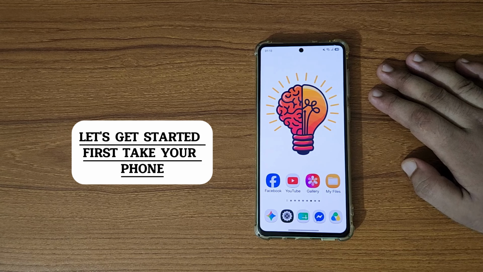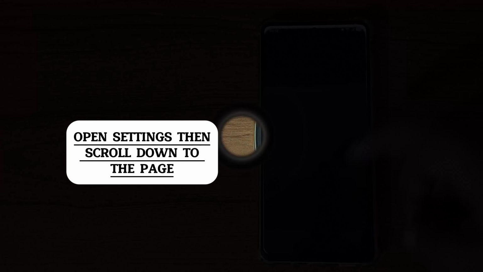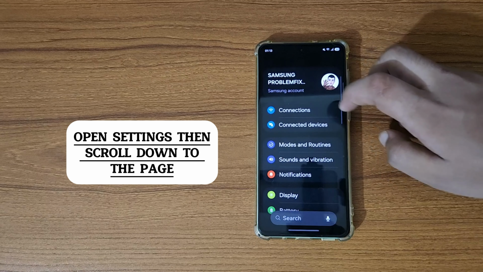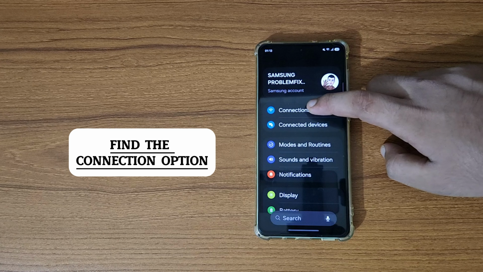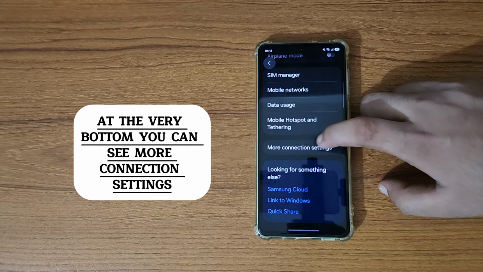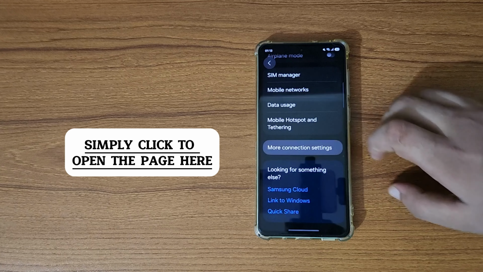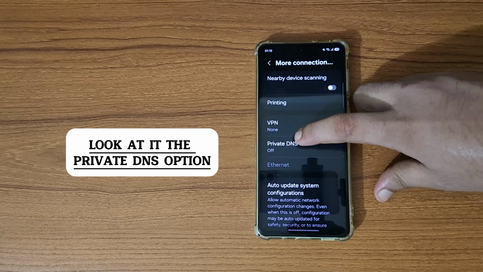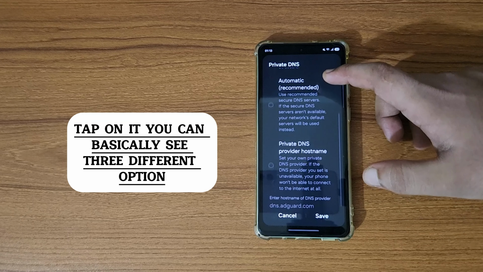Let's get started. First, take your phone, open settings, then scroll down the page, find the connection option, and click to open it. After that, at the very bottom you can see more connection settings. Simply click to open the page. Here, locate the private DNS option and tap on it. You can see three different options.